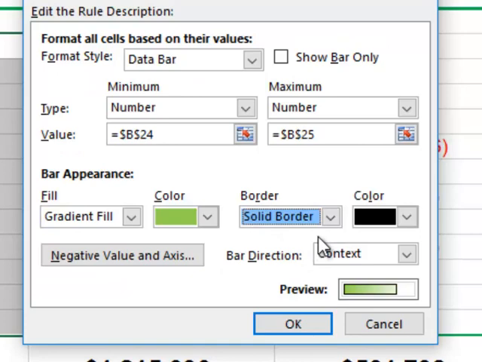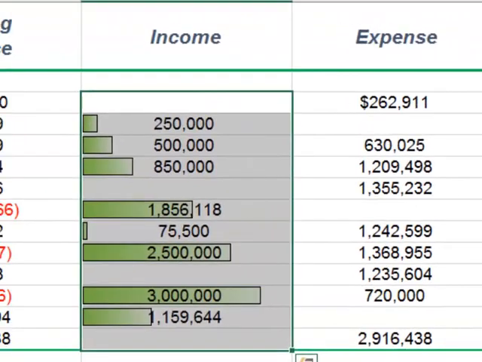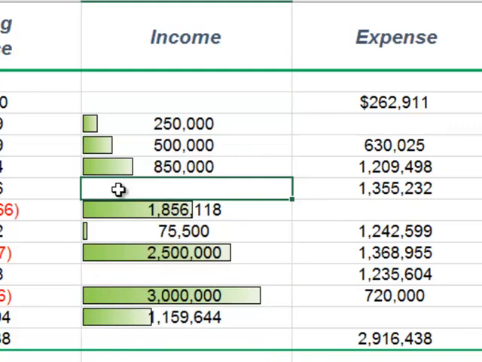So I'm going to say a solid border. And I could pick a black border if I want. I could pick a red border. I could pick a purple border, pink border, whatever color border I want. And they give me a nice preview in the lower right-hand corner of what my data bars are going to look like. And there they are. A nice black bar around them.